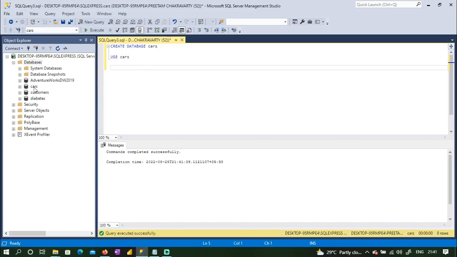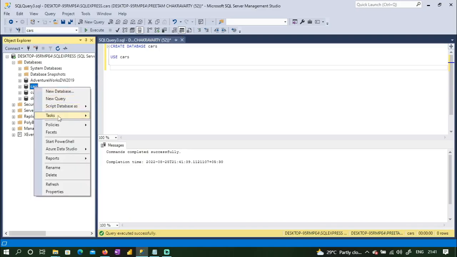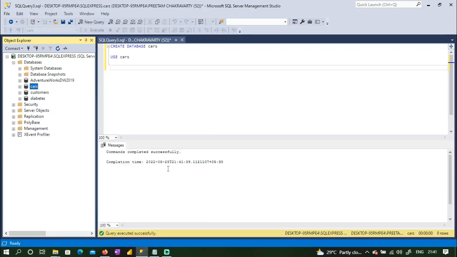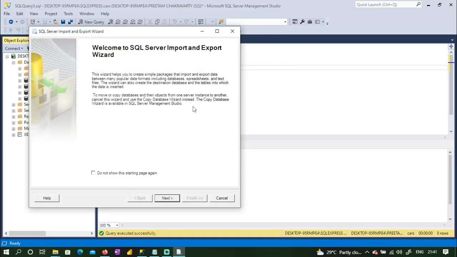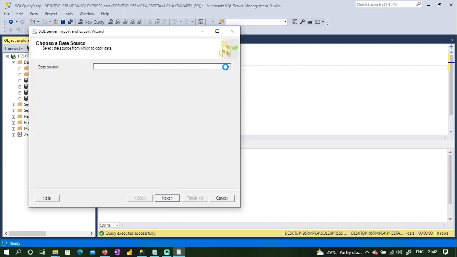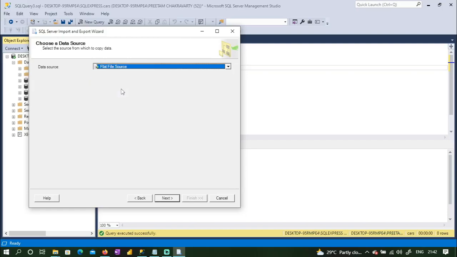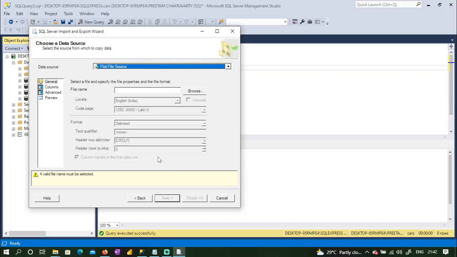So now what I'll do is I'll right click on the cars database and go to tasks and go to import data, right, which will open up a new window. Then we'll click on next, and we will select the data source, which will be a flat file. I'll show you. So we go to flat file source and then go to next, and we select the file we want.